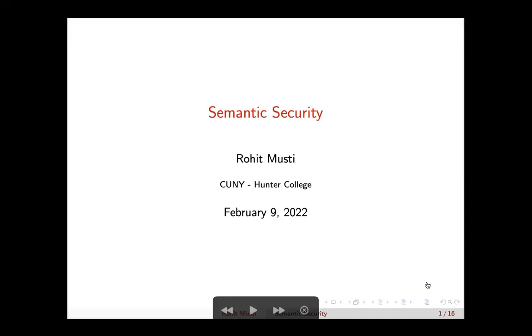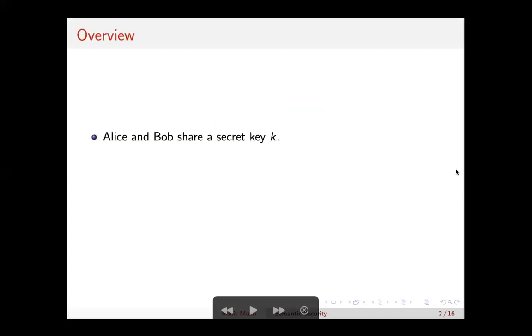Yep, excellent. Okay, so semantic security. This is kind of the most basic notion of security that we're going to get into during this class. So let's start with the basics. So, an overview of security and kind of what our motivations are in cryptography.